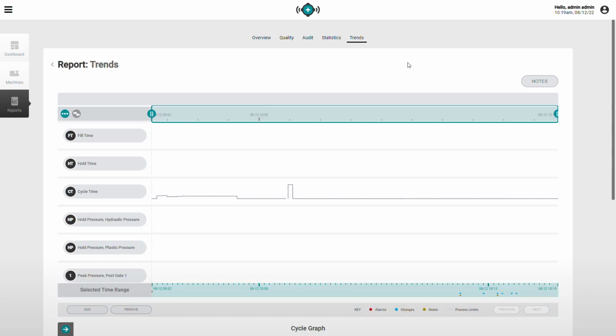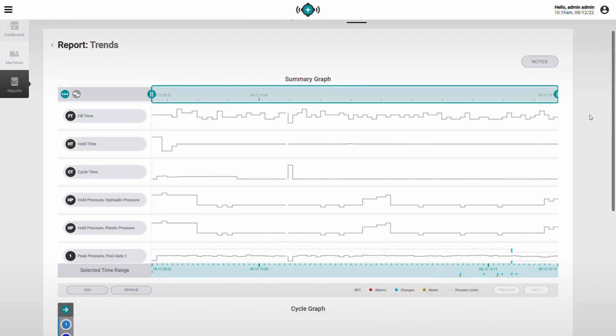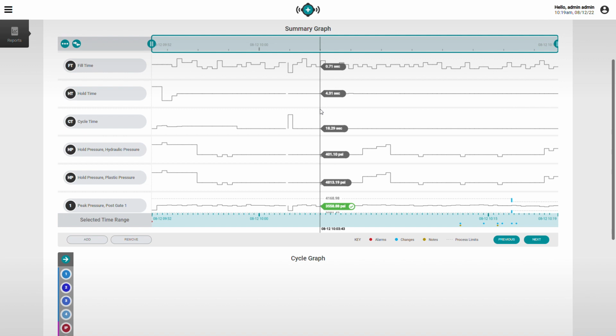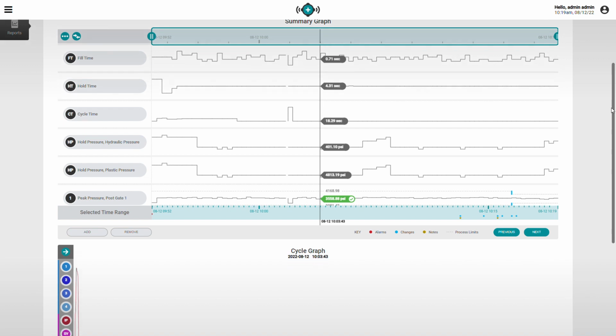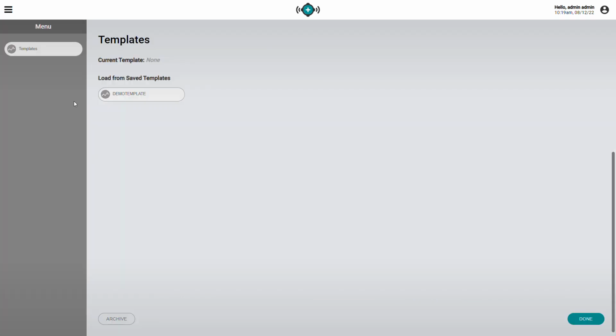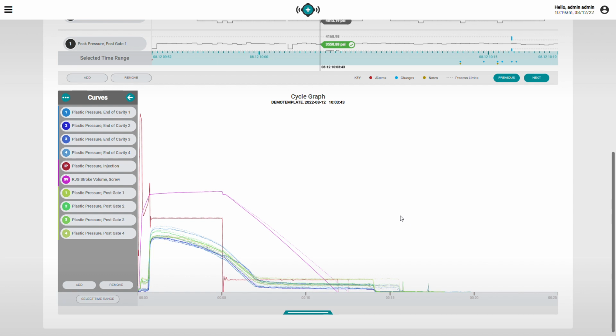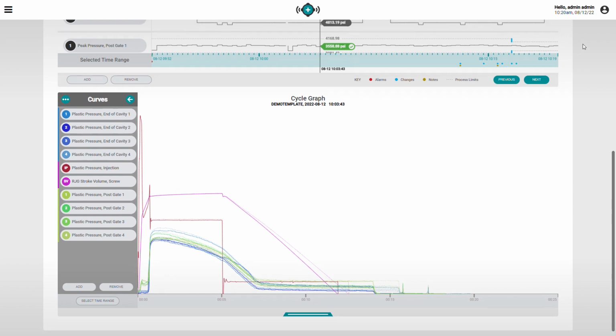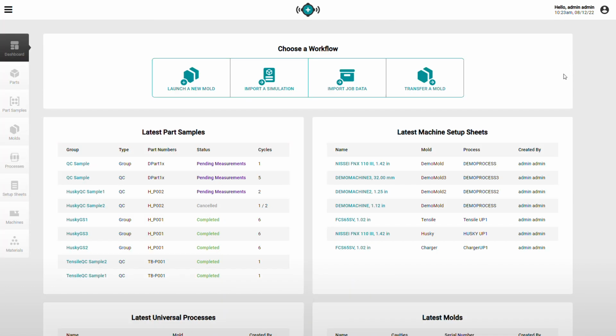The Trends tab is where you can dive directly into your shot-by-shot historical data. You can see the summary graph for the entire job run and then select any cycle to see specific cycle curves. You can see how far they deviate from your template and even overlay another cycle within the same job. Data from the Hub can be exported to a CSV file, connected to another software system via our REST API, or exported to be shared with another Hub system.